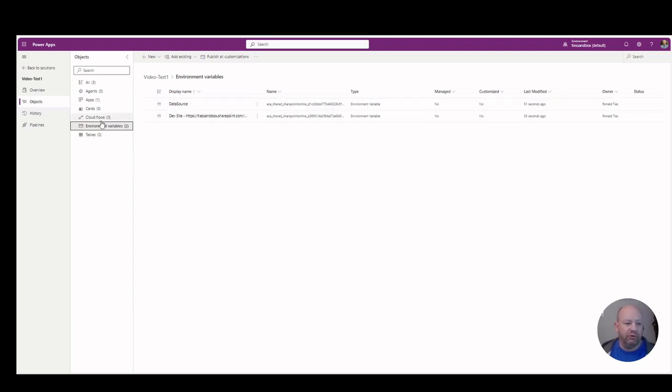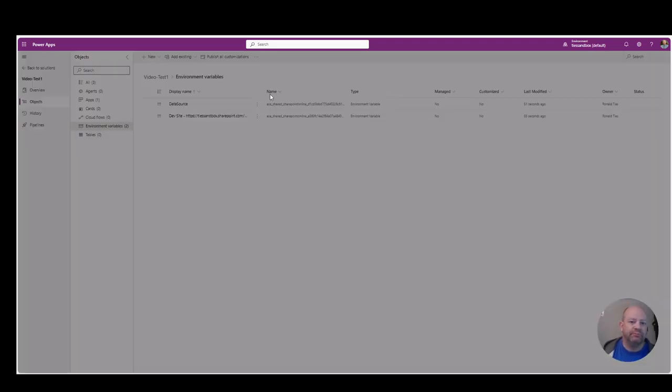Okay, so now we're going to do a cloud flow. Okay, so we'll go to new. We're going to go to automation, cloud flow, and then we're going to make it instant flow.